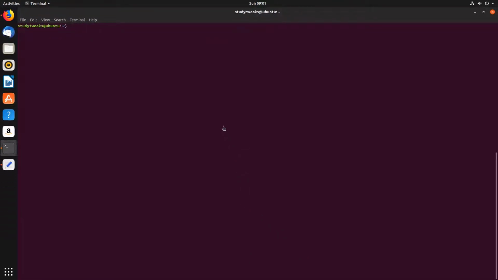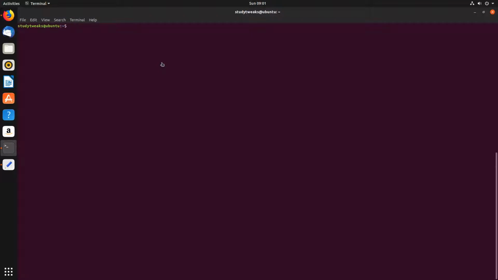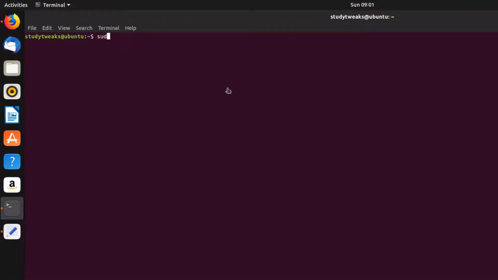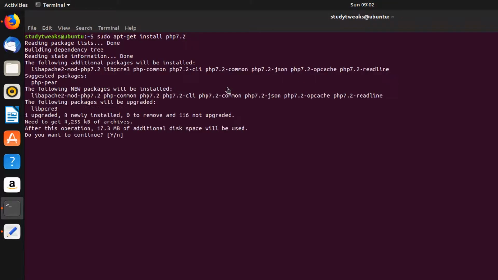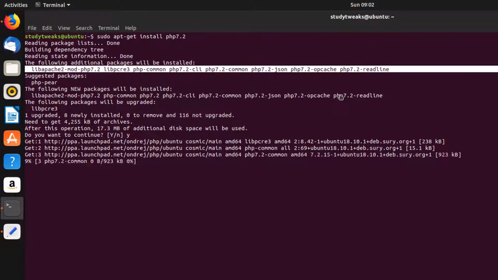Then we'll go ahead and install phpMyAdmin. Was that on your list? Okay, we are going to install PHP first, sorry. So to install PHP, you just have to type sudo apt-get install php. We're going to install PHP 7.2, the latest one. And yes, so this will install all the PHP required files.